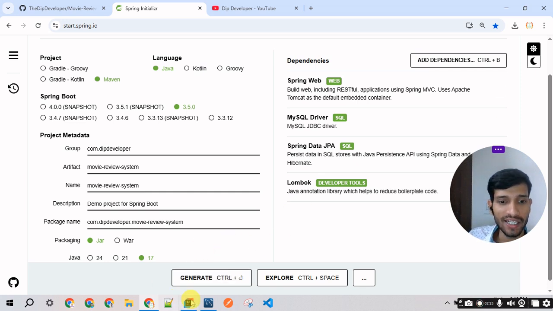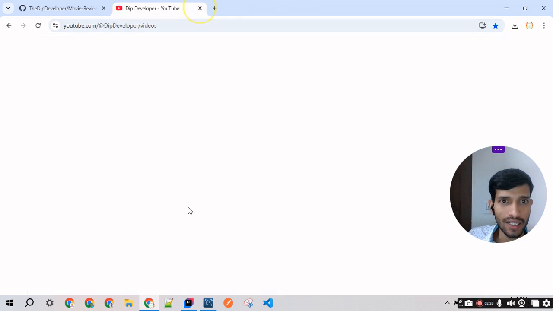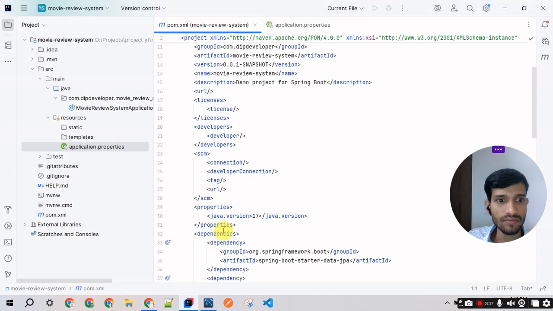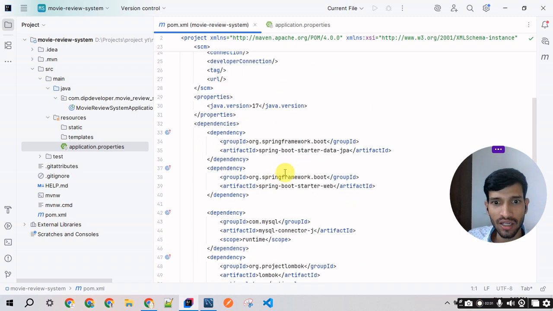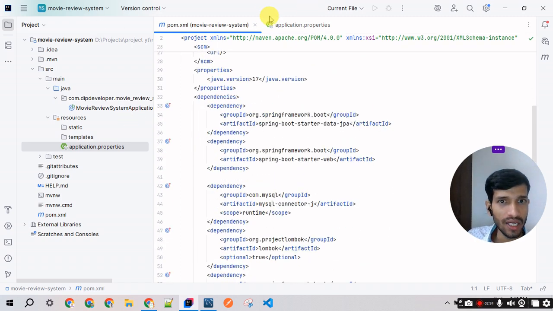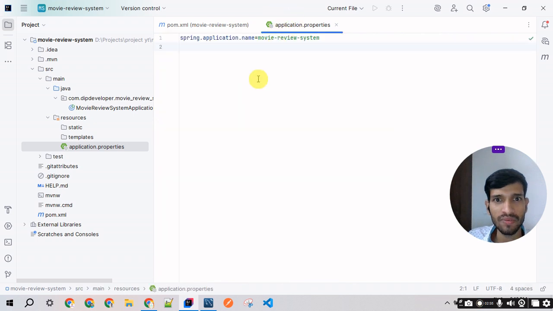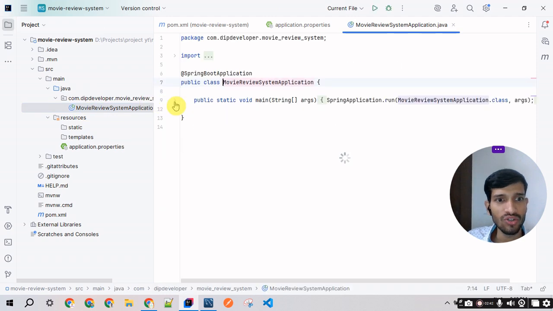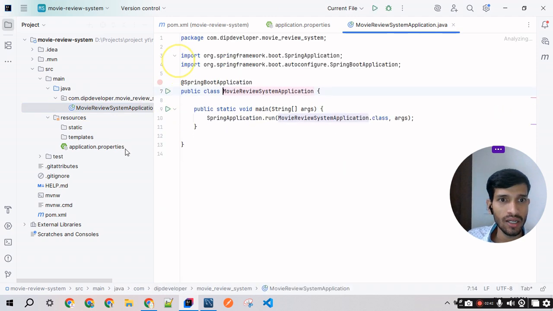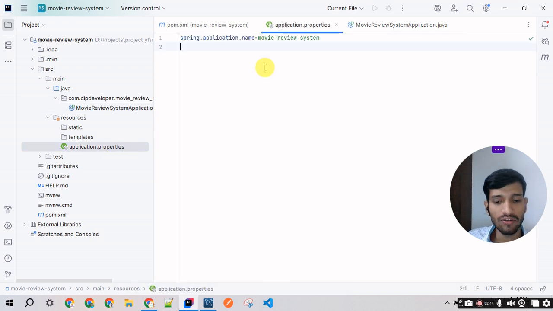I have already generated this, and let me open IntelliJ IDEA. Here we see that all the packages have been imported properly, and there is one application.properties file. Here the application name is there. Before going ahead with the creation of different modules and other configurations, we'll write the code to connect with the MySQL database. If you want, you can keep the application name or you can remove it.